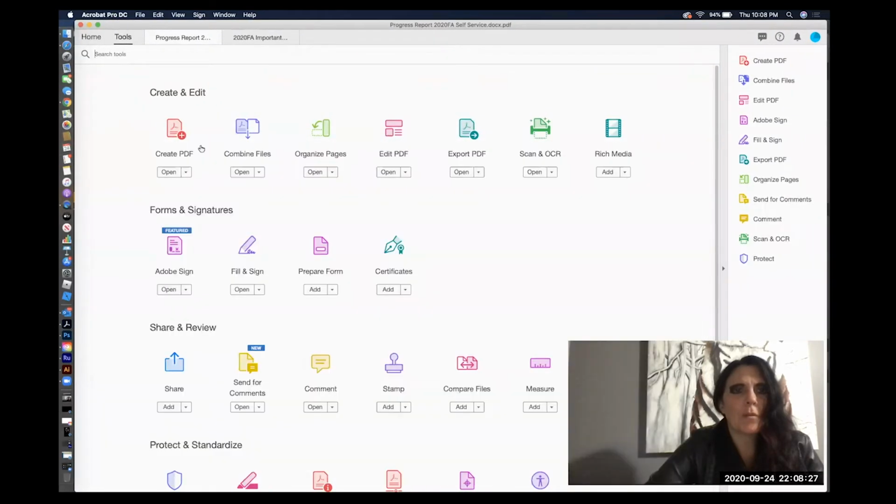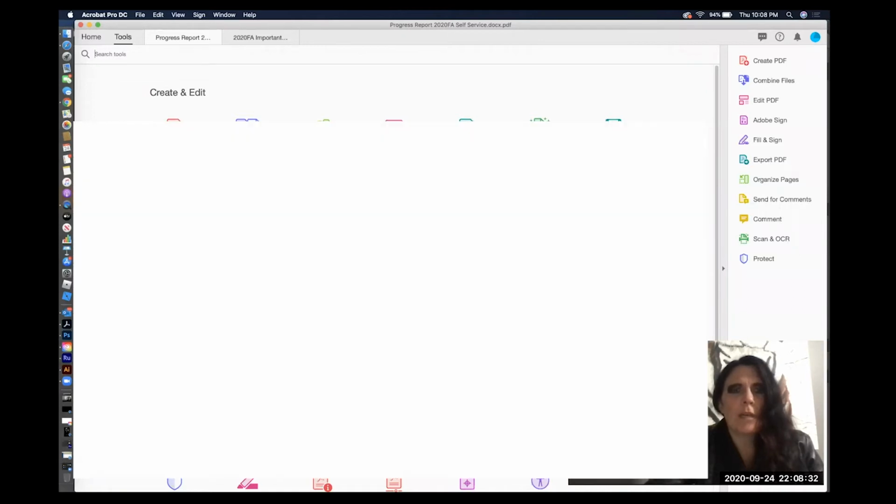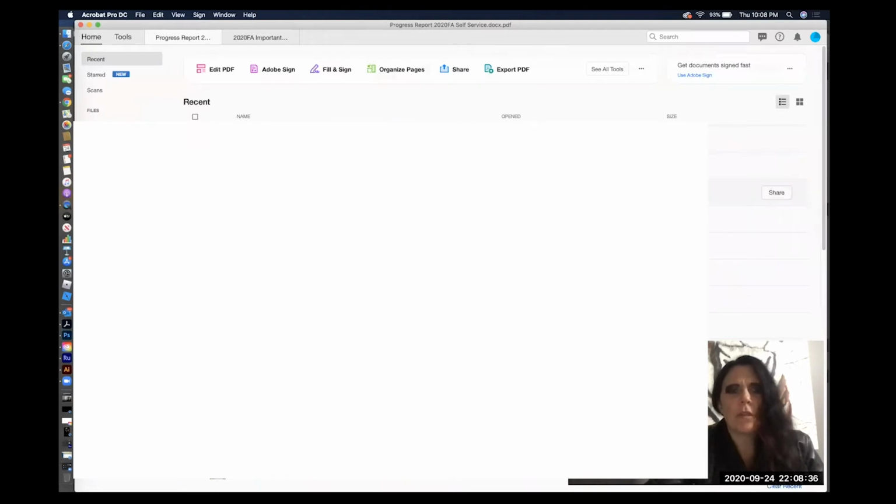And I'm going to go to, you could do create PDF, combine files, organize. I think when you first open it, it opens it up in home. So this may be confusing, because it's going to open up in home and you're not going to see everything. So I think the default is it opens up in home. Apparently I was doing something before and I didn't close all that off, and I should have.